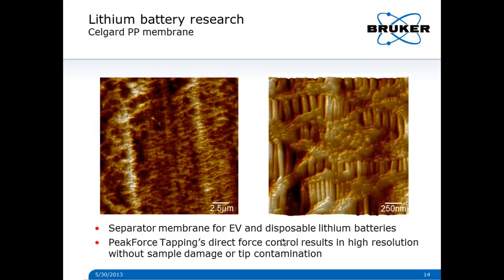Another lithium battery example, except this is lithium batteries for EV and disposable lithium batteries. This is a membrane called CellGuard. These images show the consistent high resolution with no sample tearing or tip contamination that's enabled by PeakForce Tapping's direct force control.